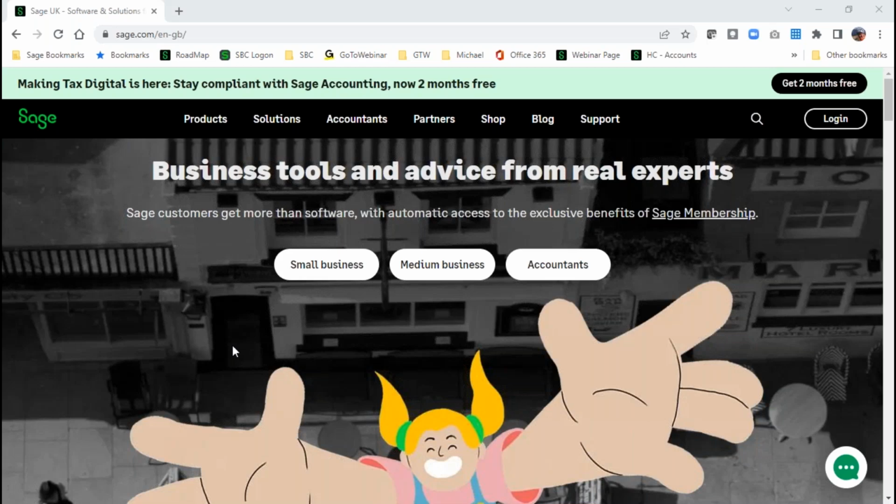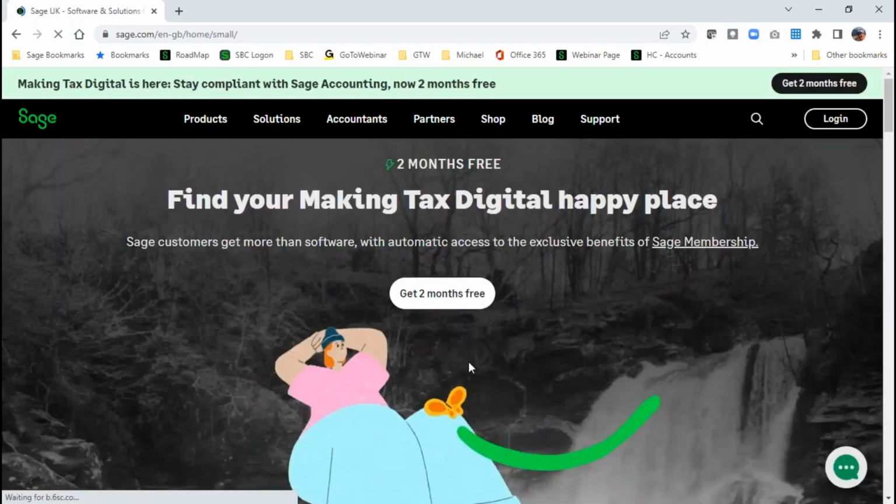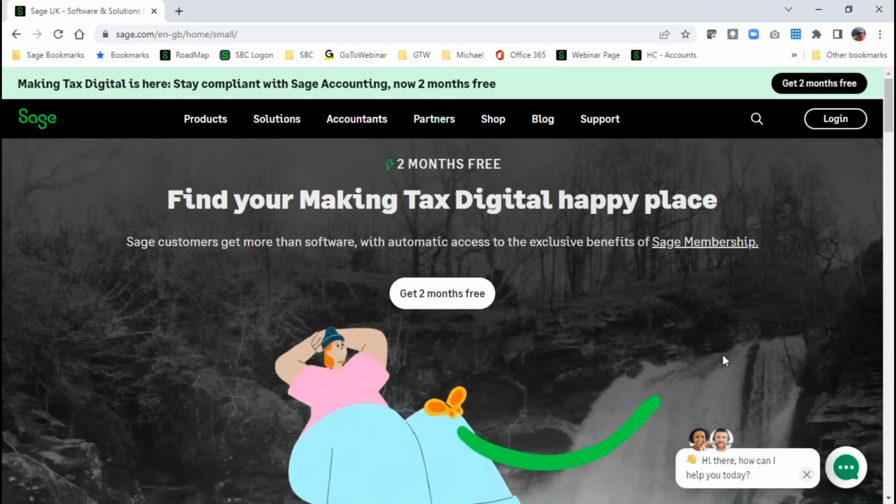Specifically, we're talking about Sage Business Cloud Accounting today, which would be classed as a small business product. So we go into that area and you'll see there's different offers available as well. Currently, if you're attending the live session today, as of today, there is a 2-month free trial available to you. So do take advantage of that one if you want to find out more. There's contact options here in the bottom right-hand corner as well. It's also where we'll find the login option that we'll choose in just a second.